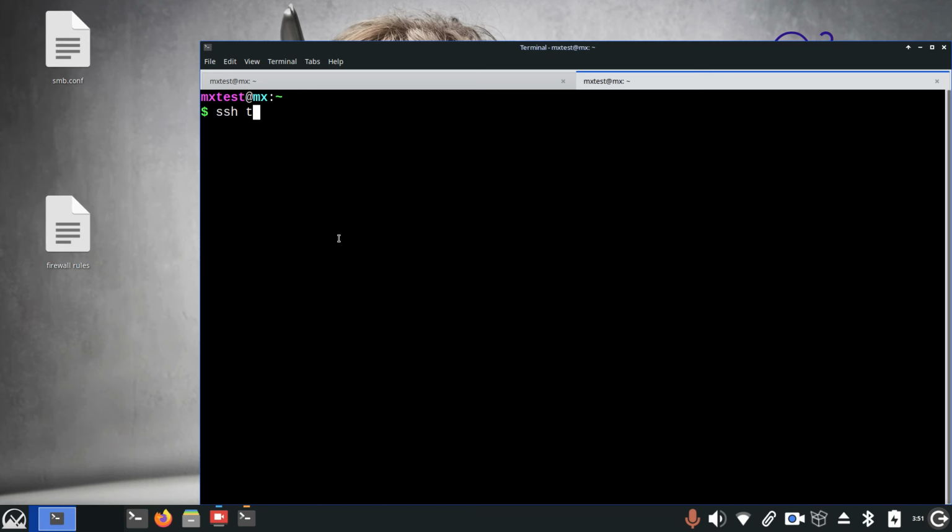Another tab. SSH, name of the user on that system. I hit my caps lock by accident. That's what happens when you try to type in a hurry. This is for my local system, so these do not exist on the internet. So don't bother. Let's try that again.